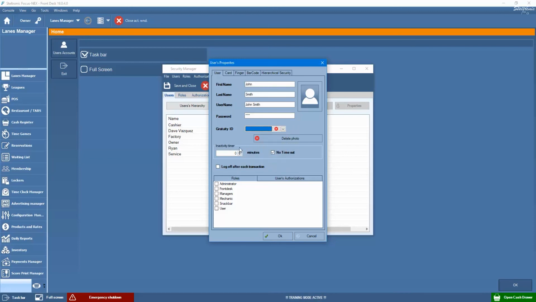You can set an inactivity timer. So here we can set a timeout or timer as to how many minutes of inactivity an employee will be logged out after. So right now I set it to 5 minutes. This user, if he walks away or stops using the system for 5 minutes, will automatically be logged off. You can set no timeout if you didn't want a timeout, and you can set the users to log off after each and every transaction.